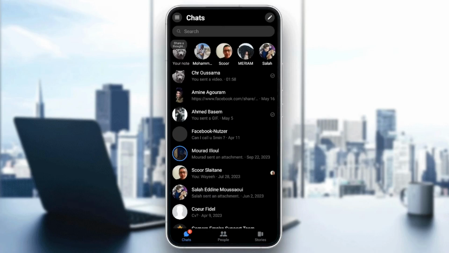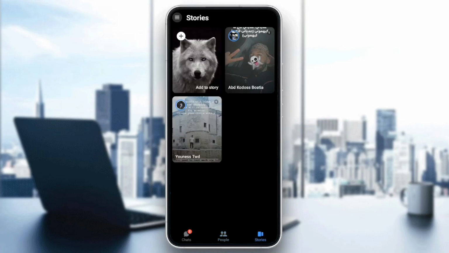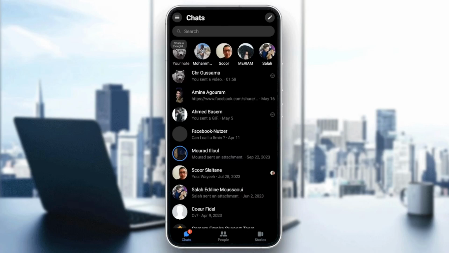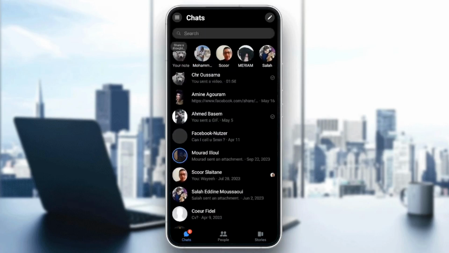As you can see guys, I'm right now in Messenger and this is how the homepage looks like. So right here in the bottom, you're gonna find all of the sections. Here you're gonna find the chats section, people, and right here you're gonna find stories. So right now, I'm gonna go back to chats and then once you're here in the chat sections, right here you're gonna find all of your conversations.